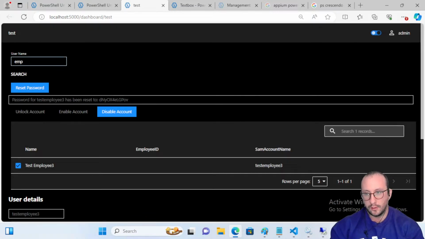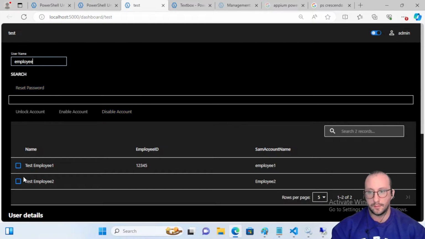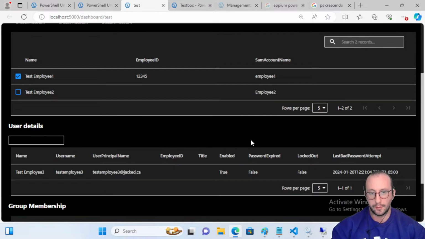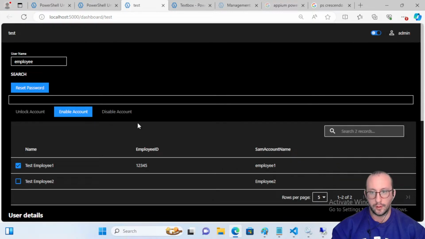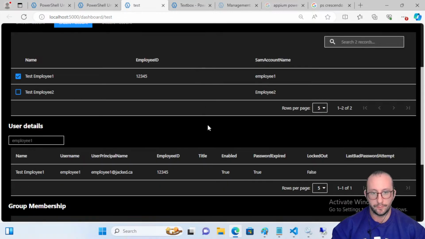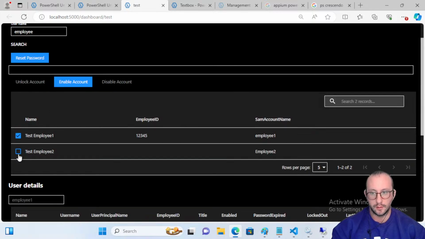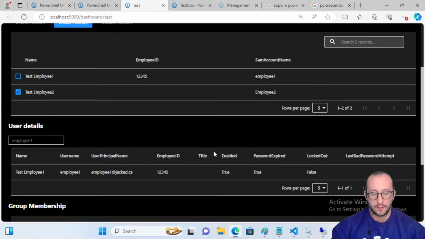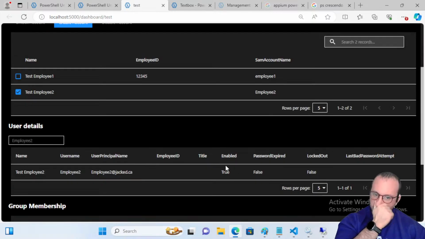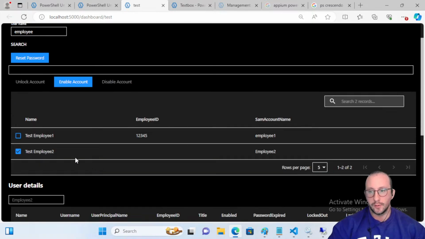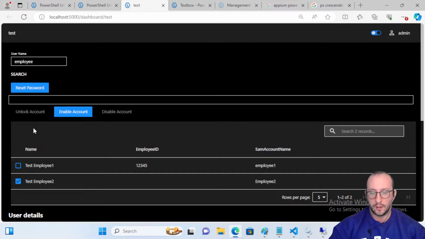So now all of our accounts, we can activate them. So we can make sure that they're all enabled. This one's enabled. Oh, actually, employee 1 is not enabled. We can enable it. It's now enabled. 2 is not enabled either, so we can enable it. And now it's enabled. So there are a lot of cool things that you can do with this tool, as you guys can see. You can make endless options here.